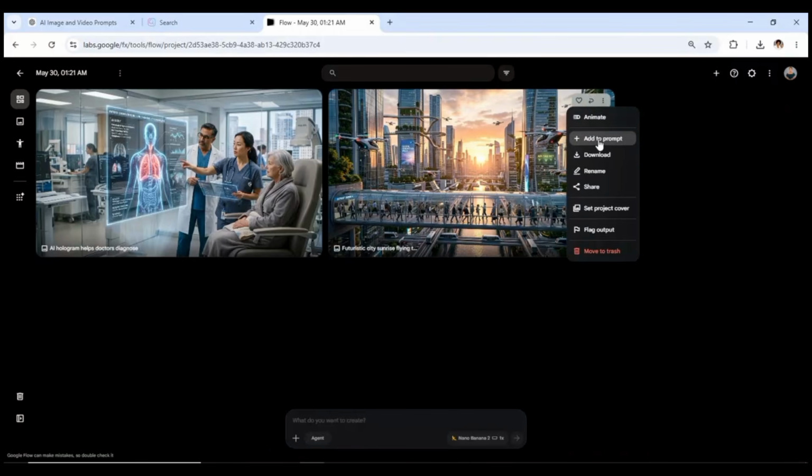Do you understand? Instead of going through the hassle of bringing in your reference image from your gallery, if you have your reference image here, just click on these three dots right here, and then you are going to see add to prompt.